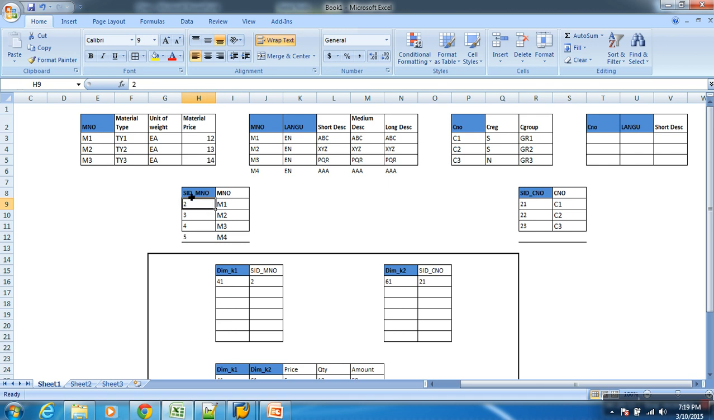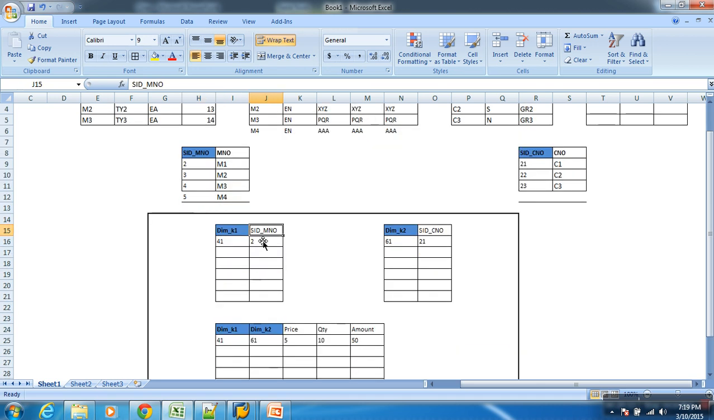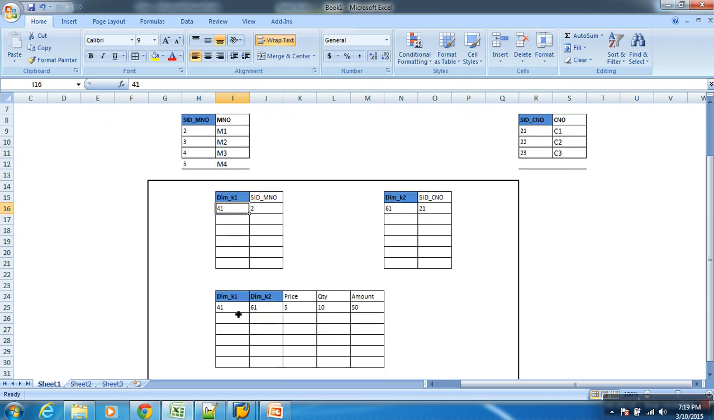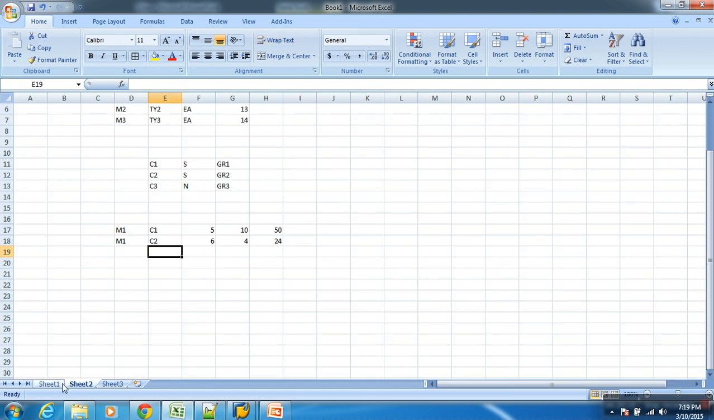It goes to the material master, finds out do we have M1? Yes. And then it goes to the corresponding SID table. For M1, it finds the SID, what? 2. Then it goes to the corresponding dimension table where this material number is assigned. Then for SID 2, do we already have a dimension ID? Yes. Then it uses the same. It does not insert one more.